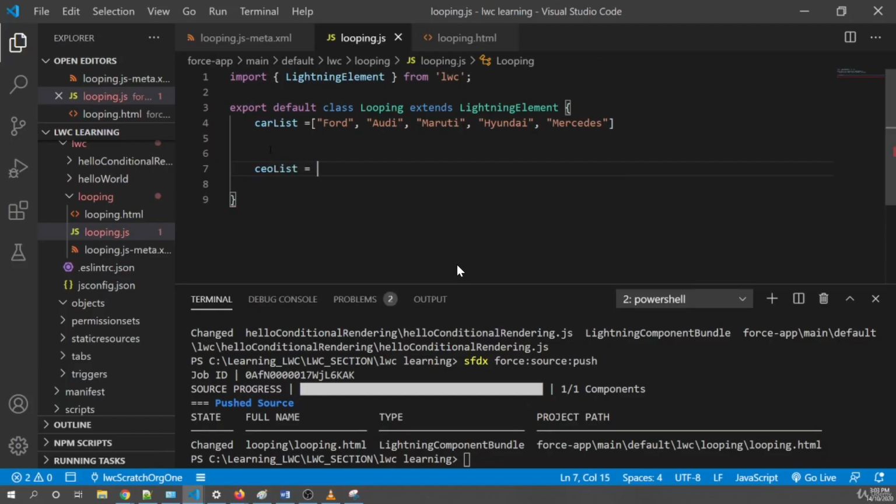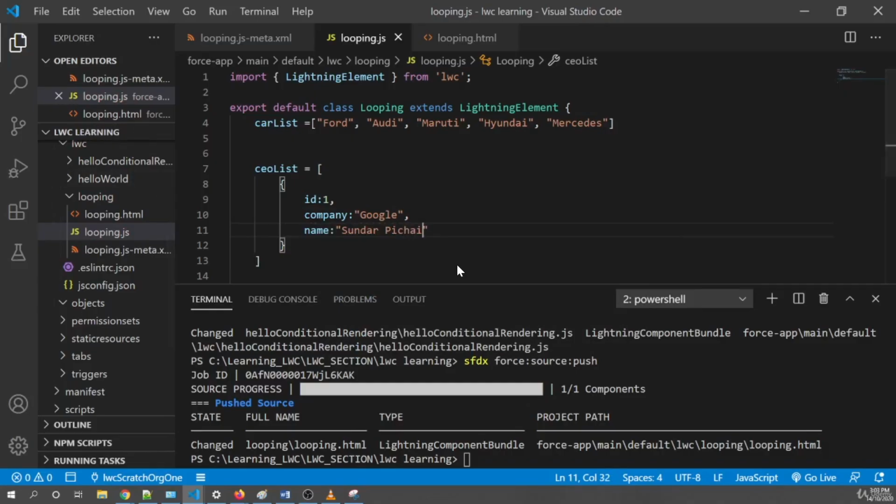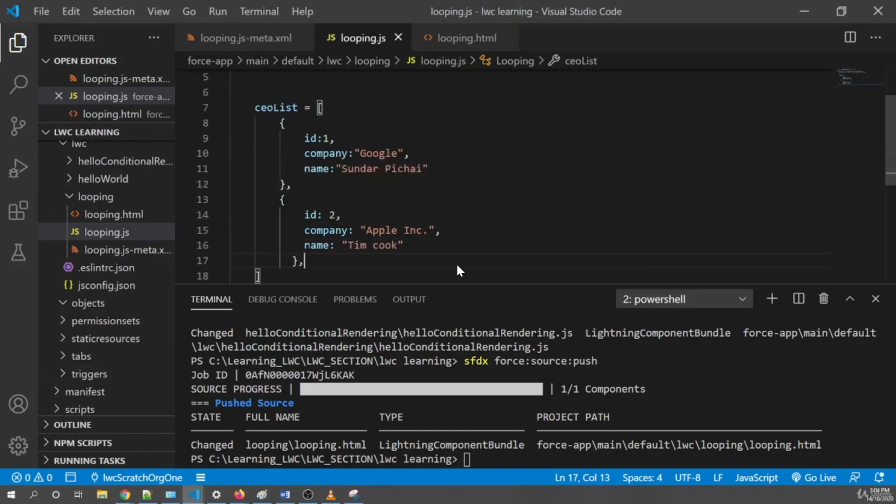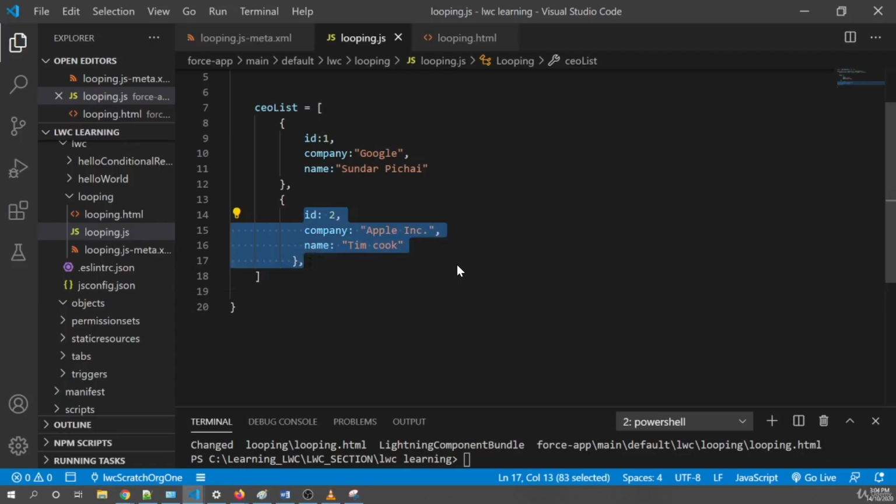So we will create an array of objects. So each object will be a CO details. So I'll say ID 1, company Google, and name of the CO is Sundar Pichai. Likewise, I'll add the other name. So that will be Apple, and the CO name is Tim Cook.